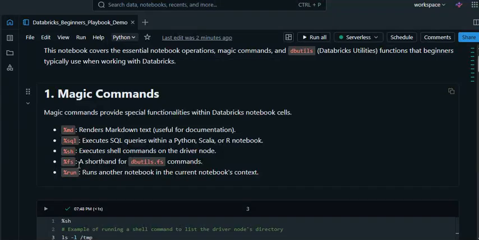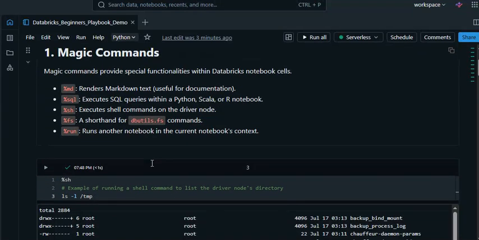%fs is a shorthand for dbutils.fs commands. You need to make sure that this is enabled in your workspace. If it is not enabled, dbutils.fs will not work. And %run runs another notebook in the current notebook's context. We'll see them one by one.